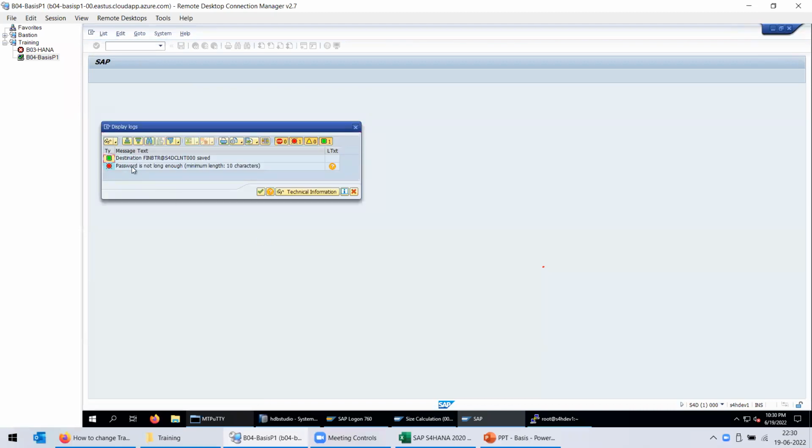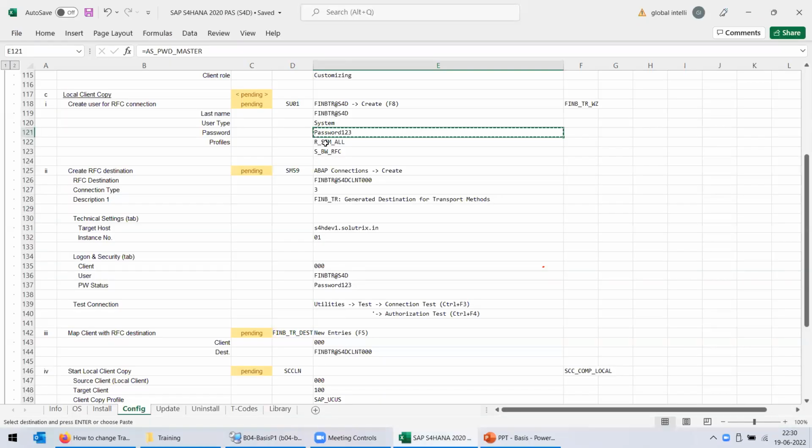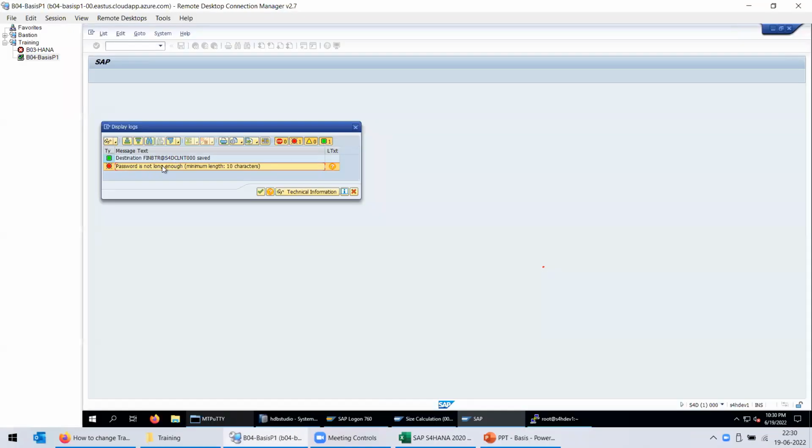Okay, can you see? It says the password is not long enough, minimum length 10. If you see the length of my password, 1, 2, 3, 4, 5, 6, 7, 9, 11, it is just 11 characters. Here it is showing the password is not long enough. Even though it is 11 characters, it is not recognizing it. It is saying it should be minimum 10 characters. So this is a bug.